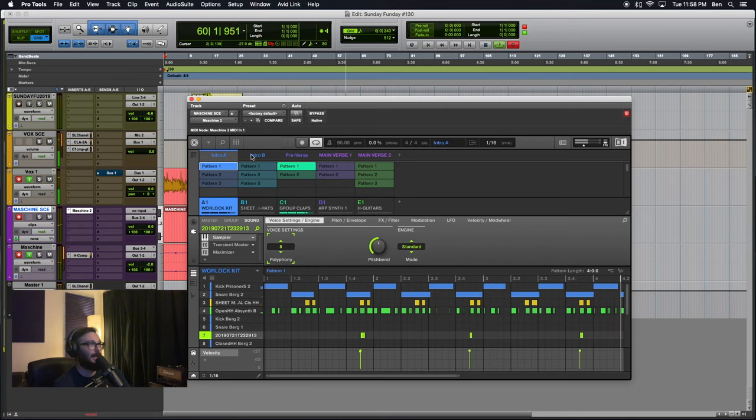I have an intro A and B scene, then a pre-verse scene and a main verse 1 and 2 scene. Just focusing on the intro A and B patterns for right now, what I've got going on is a main drum kit that you can hear with this kick and snare line. And then the hi-hat is actually some sheet metal that I recorded inside of my studio here.